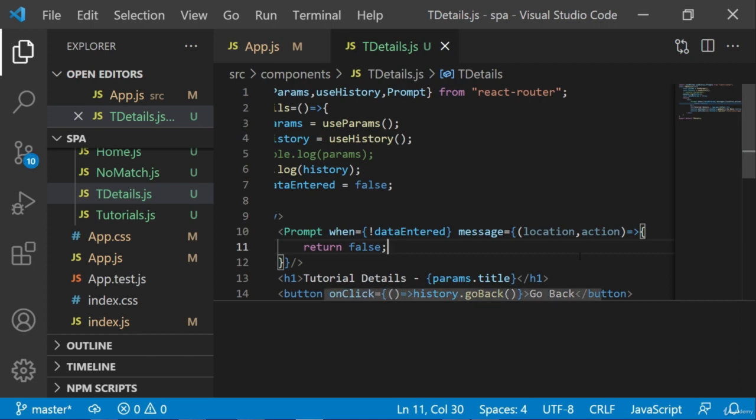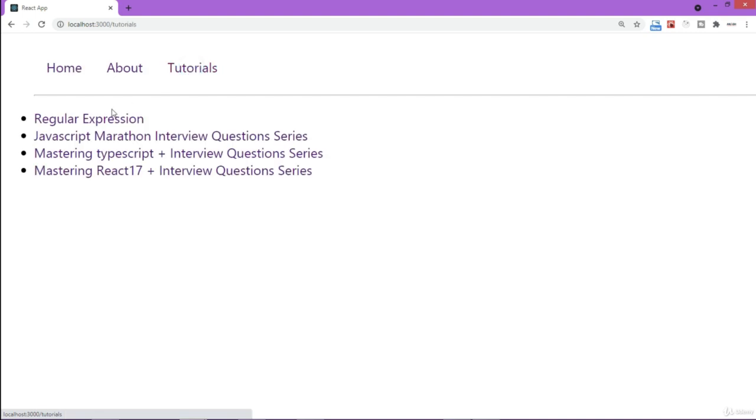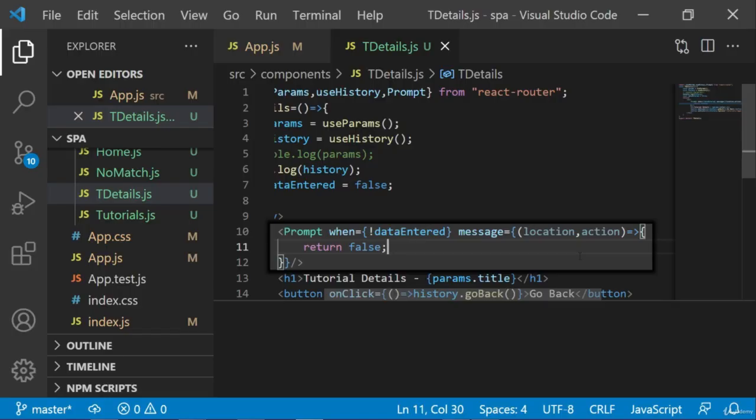Let's check the output. I'll open the localhost 3000, click on tutorials and regex. Now the prompt is executed. Now if I click any link, let's say home, about, React 17, you see nothing is working. The reason is that prompt is executed and if the function inside the message attribute returns false, it will prevent to leave. Of course, this does not make any sense.